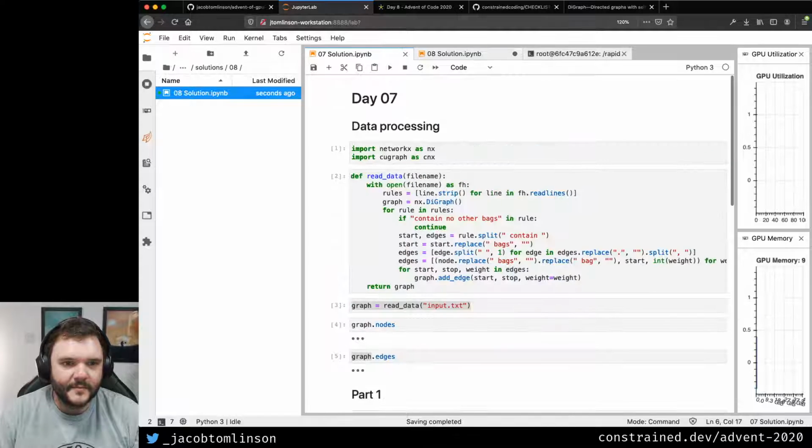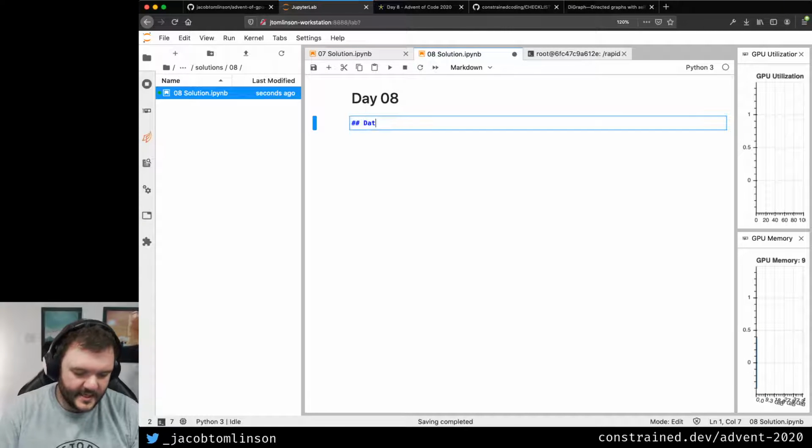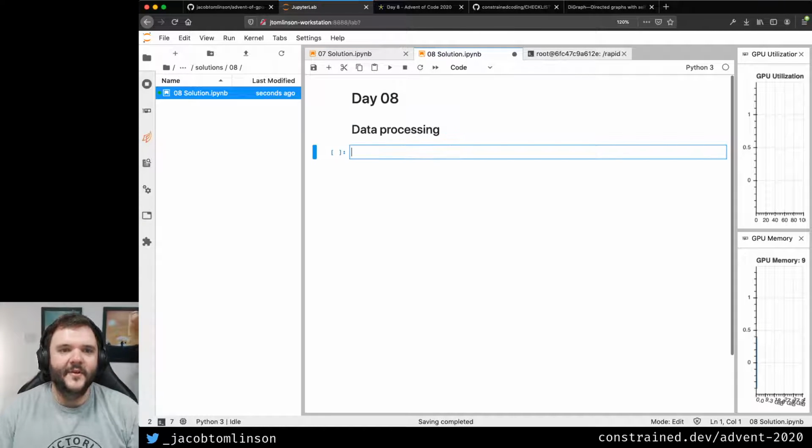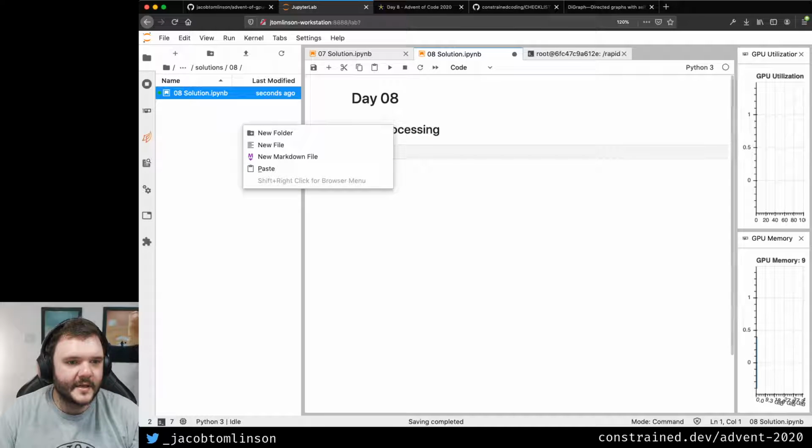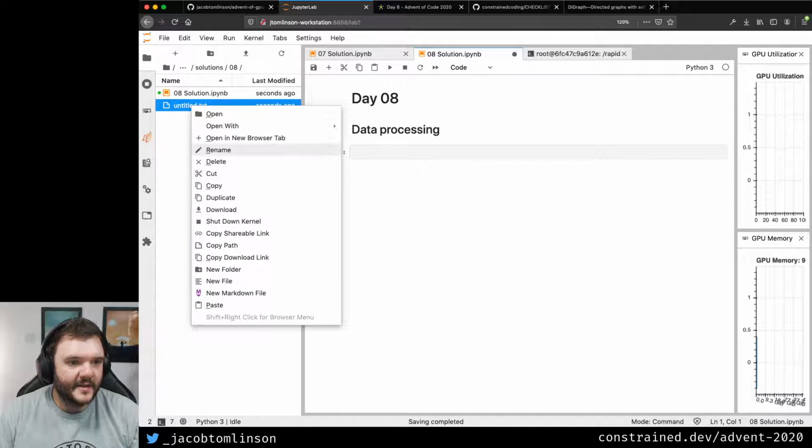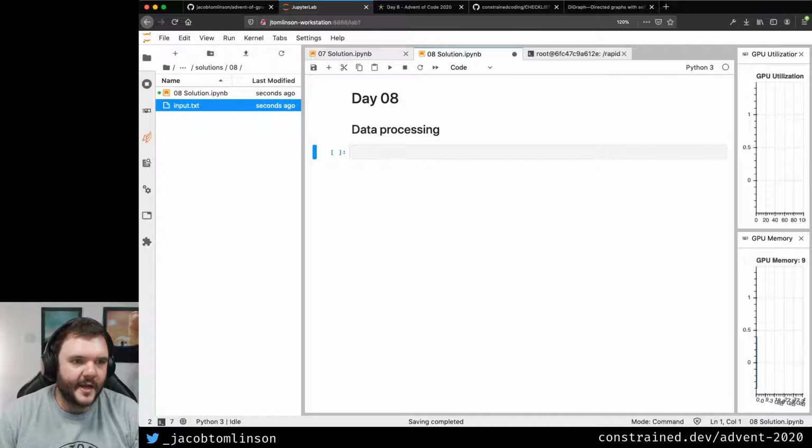What did I call it in here? Data processing. Let's try and be consistent. I've been really consistent with these titles, but inconsistent. Let's have a new file. Let's rename this one and call it input. This will be our main input.